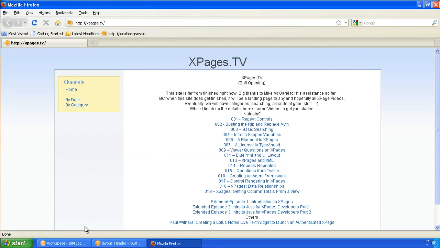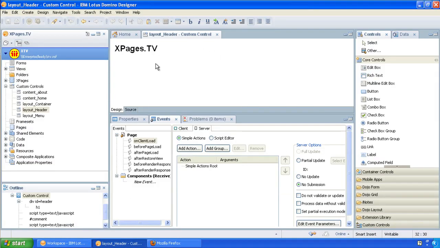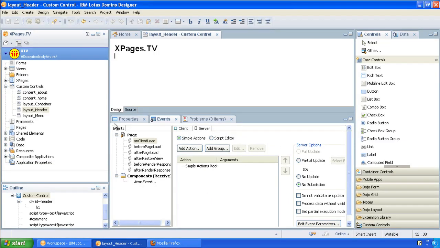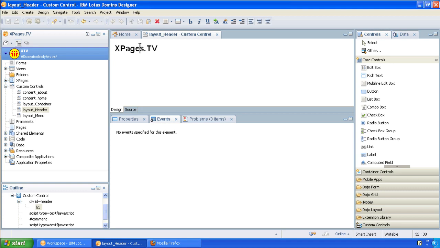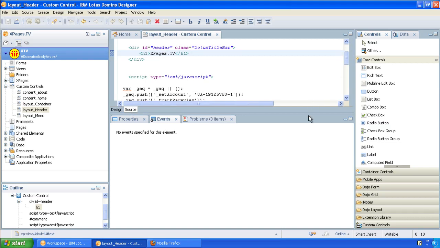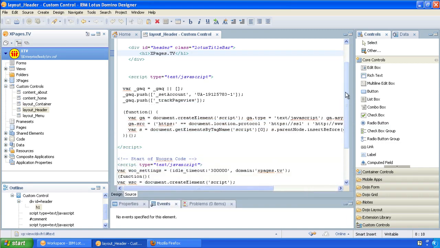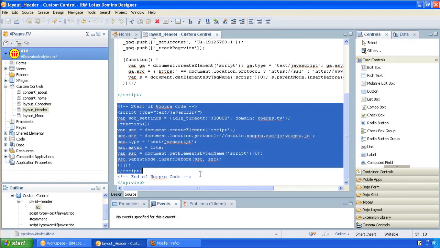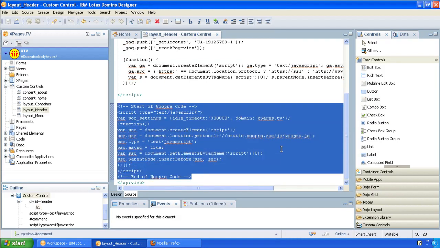So how do you do that? Well, I've got a custom control that is the header of the XPage, and that's this thing right here. So in theory, when we go to other pages and this becomes more of an app, this header, whatever it will look like, will be on every page. So all I did was basically go into the source, and the code that I got from Woopra, I just pasted it in, basically exactly as they did it.